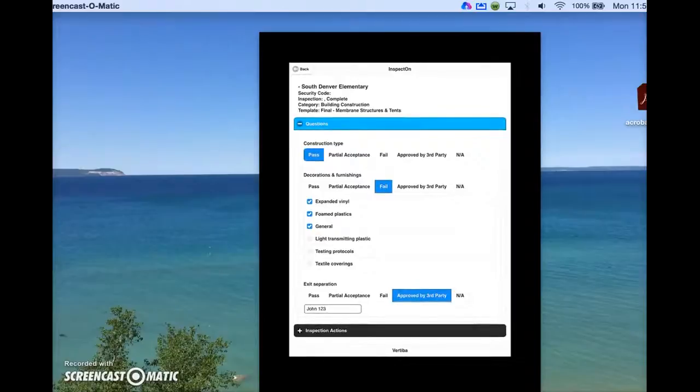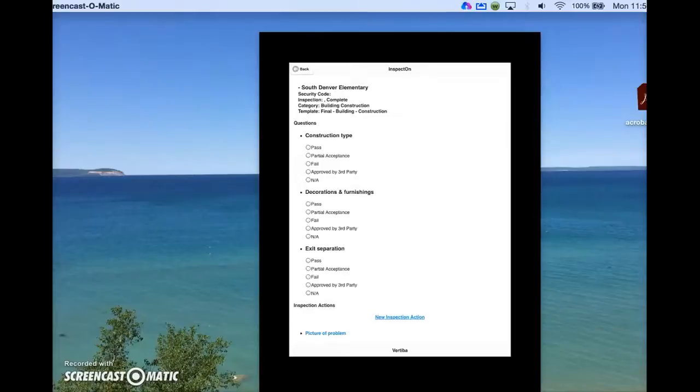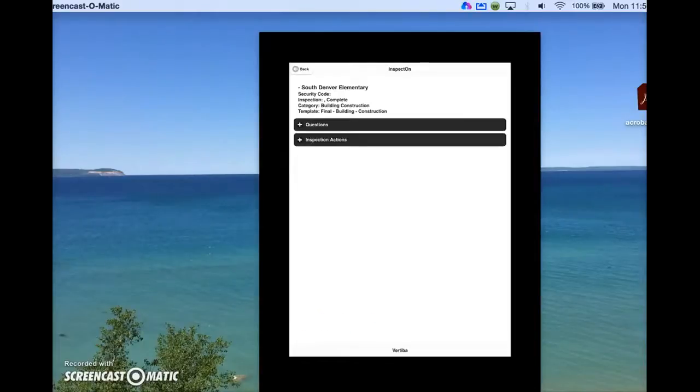Now if we go back, you'll notice that we had inspection actions. Well, we did an inspection action for our building construction. This allows you to capture notes, pictures, additional information for the inspection that wasn't captured in just the questions that you were answering.